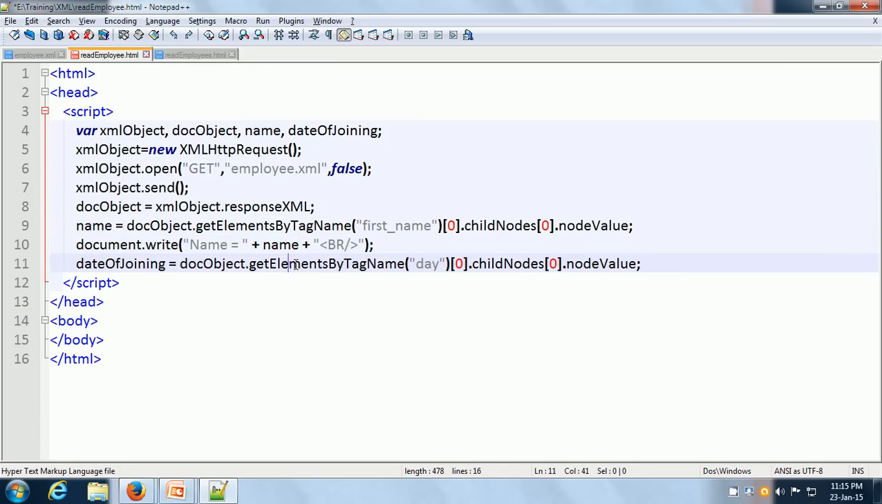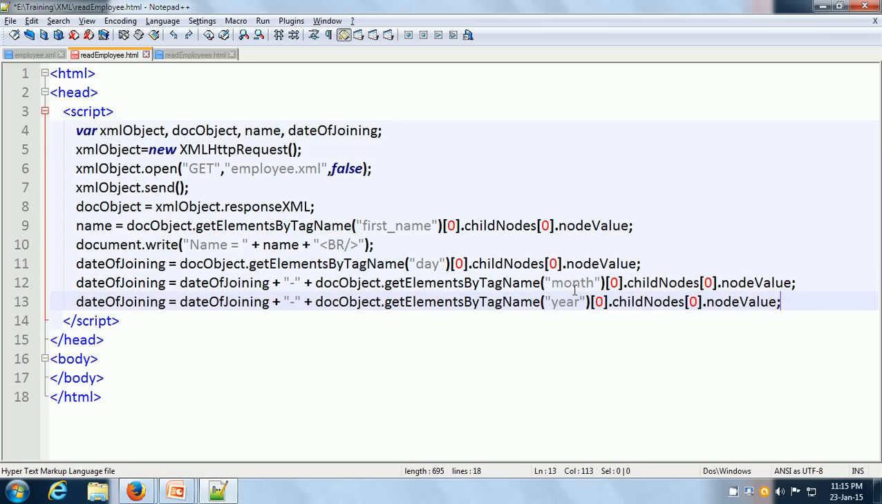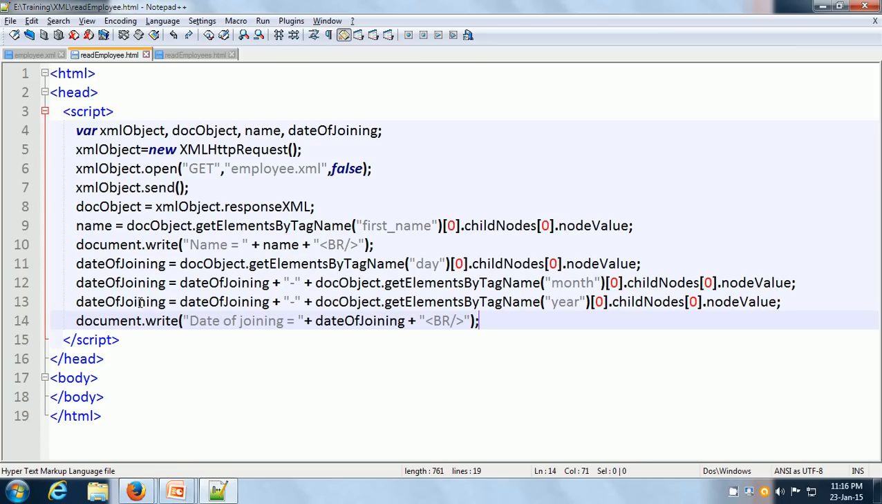So we can again use get elements by tag name, and this time we are interested in finding the day. Then we concatenate that by putting date of joining plus get elements by tag name of month, and the same thing we do, date of joining plus get elements by tag name of year. So now date of joining has the complete string available in it. So we write document.write date of joining is this.